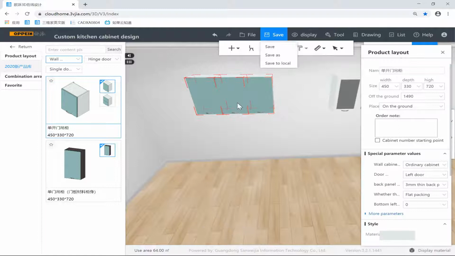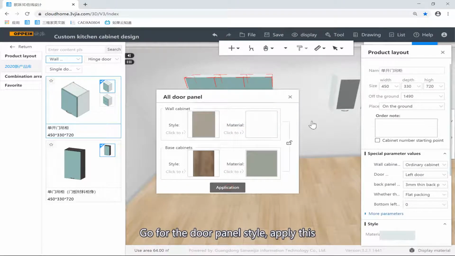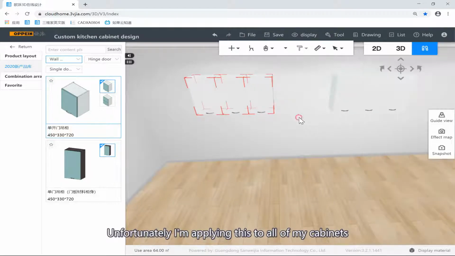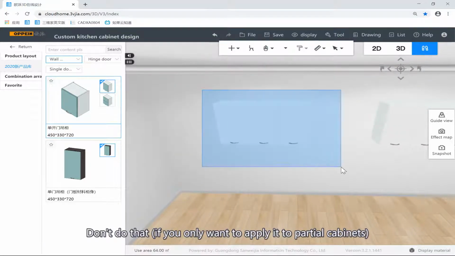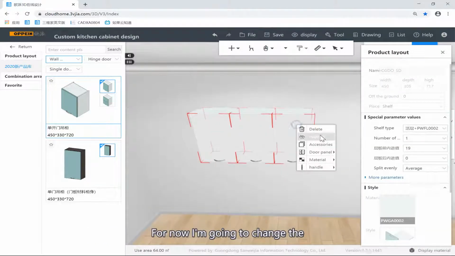Select all of this, go for the door panel style, apply this. I think I'm applying this to all of the cabinets. Maybe this is why it's lagging this bad. Oh, unfortunately, I'm applying this to all of my wall cabinets. Okay, so don't do that like me. So for now, I'm going to change the drawer front styles as well.